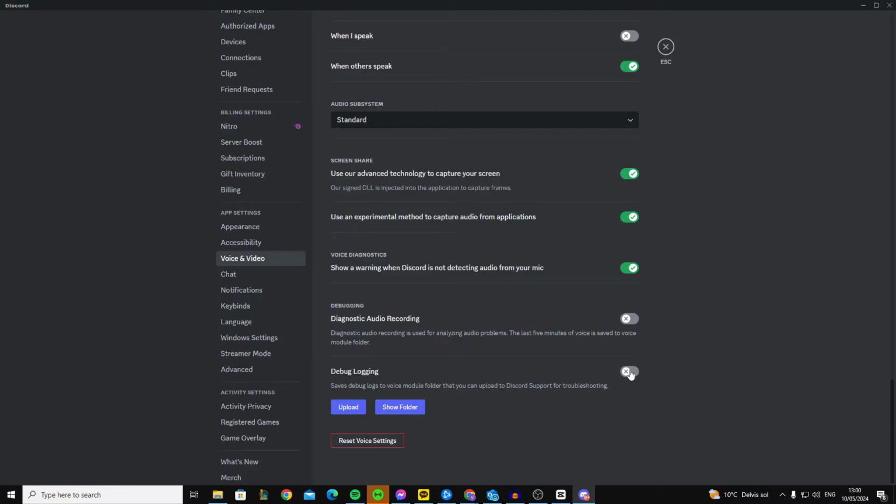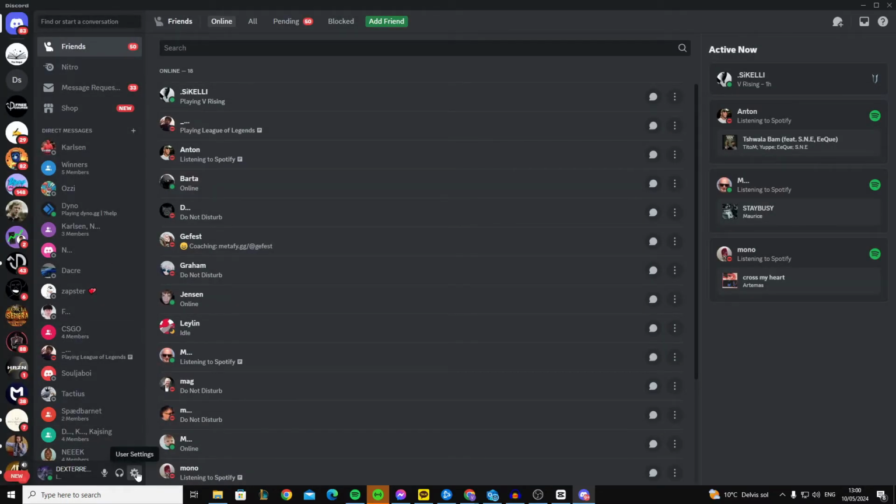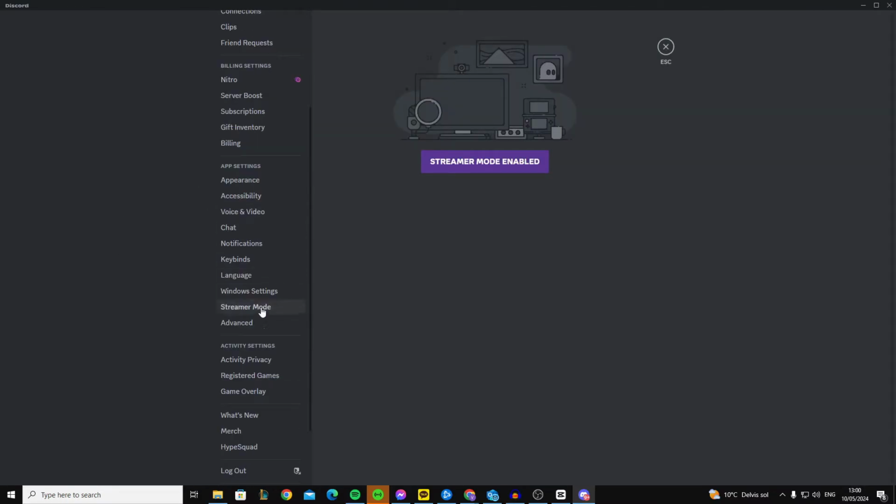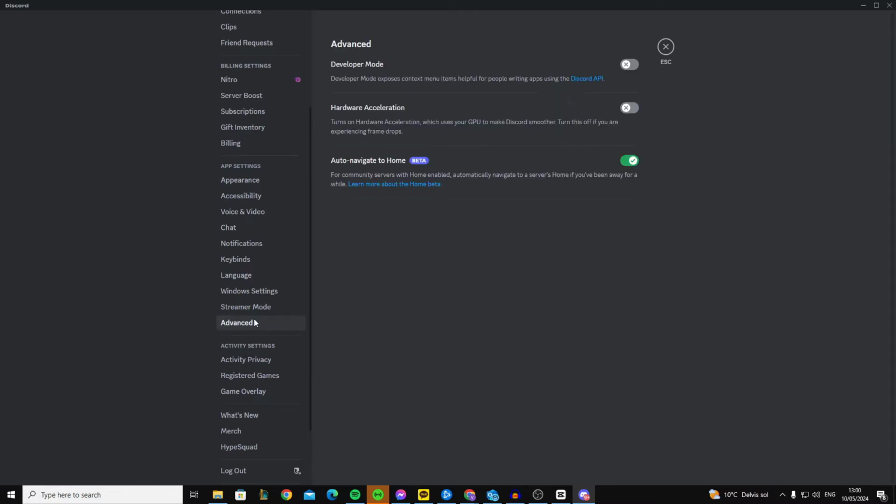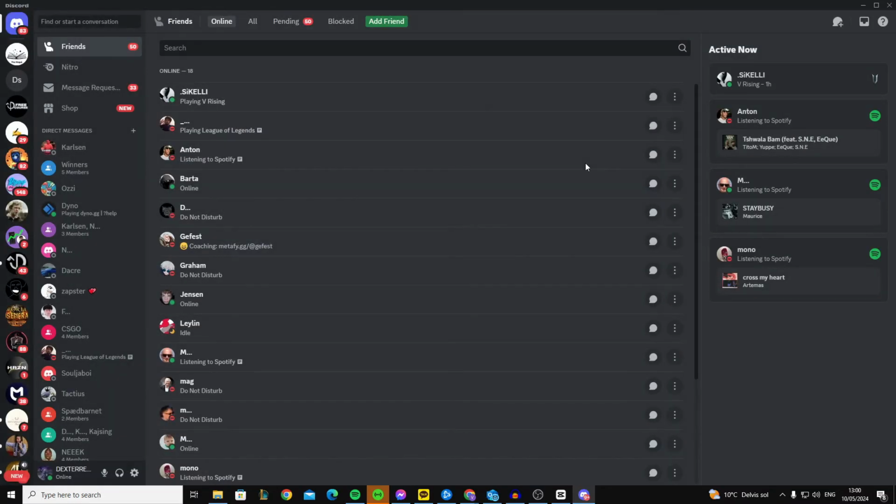You're going to make sure this is disabled, restart your Discord, then go back into settings. Then you're going to scroll down to advanced. From in here, turn off hardware acceleration. Now from in here, you're going to close down Discord completely.